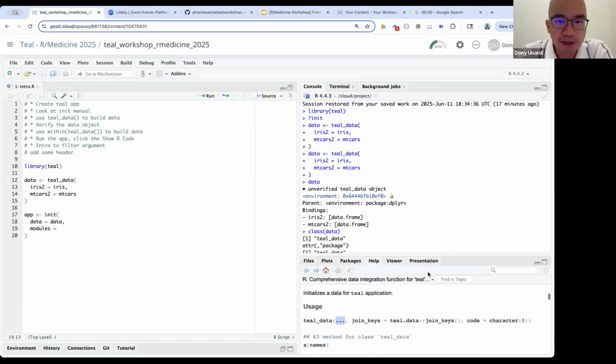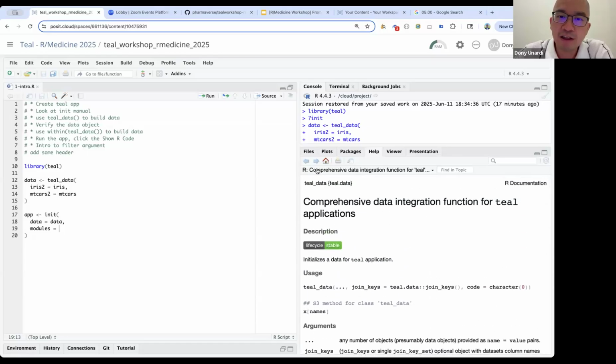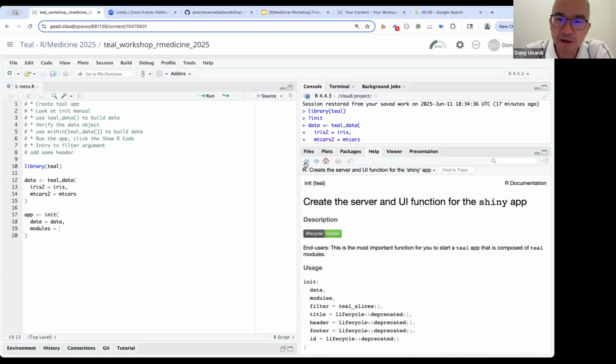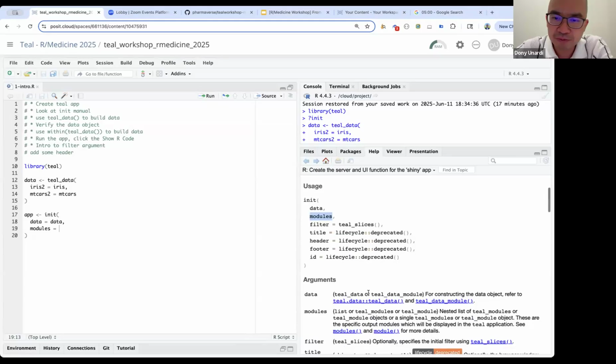All right. That felt like 30 seconds. Let's move on. So we've done the data part. Now I just click back here, and now I'm going to do the modules. So let's learn about the modules.